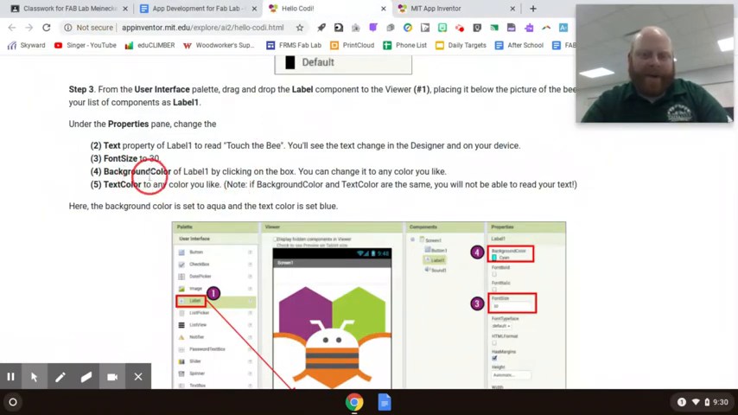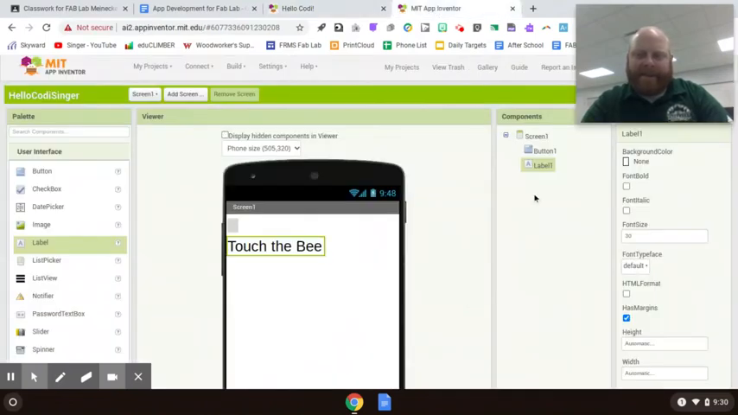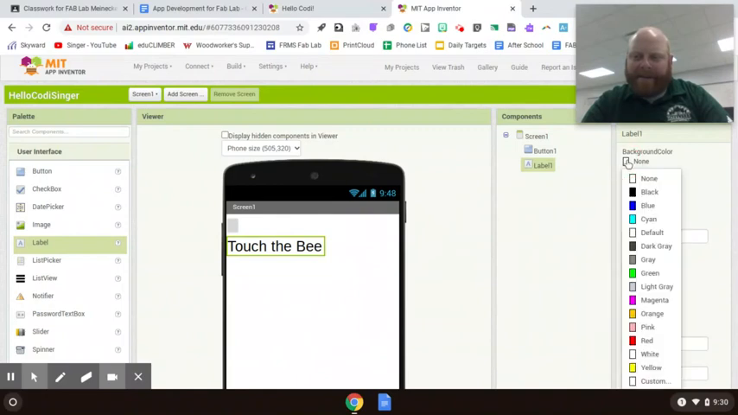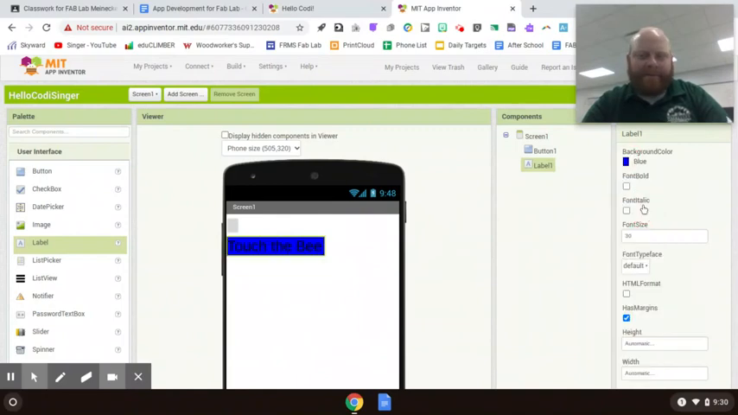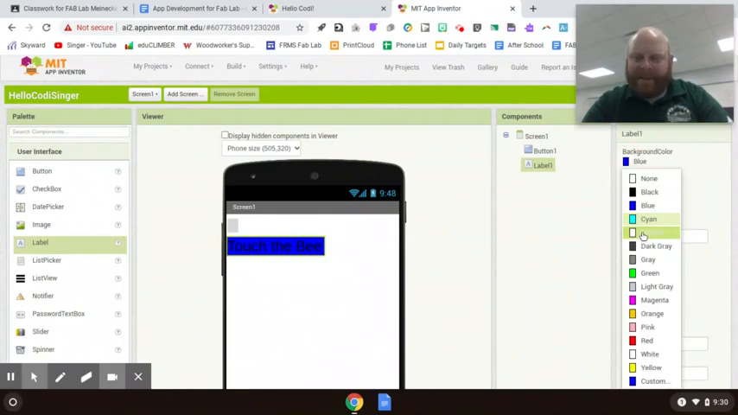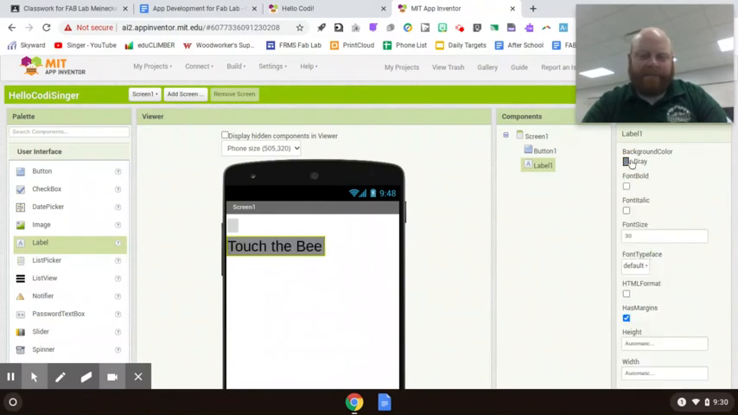We're going to want to change the background color, and we're going to change it to any color you like. So I'm going to go to background color. Right now it says none. Maybe I want blue. Nah, I don't like blue. Let's do gray. Nah, that looks boring. Let's do magenta. Yeah, I like magenta.